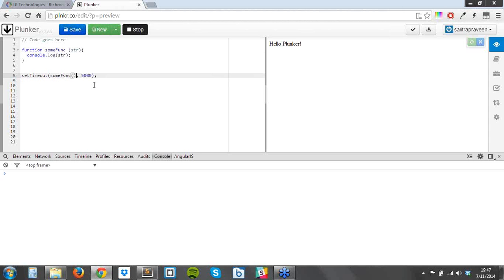You can just call it here and send it, but you will see, oh sorry, this is not even executing after 5 seconds. Since you are calling the function right away, it is executing just there. So what setTimeout requires is a reference to this function, not a call to that function. So how to do that in that case?